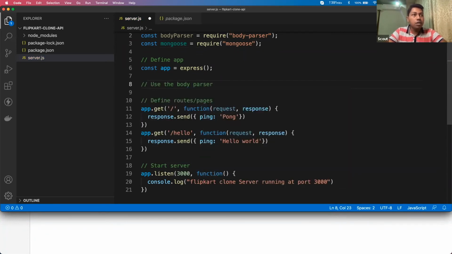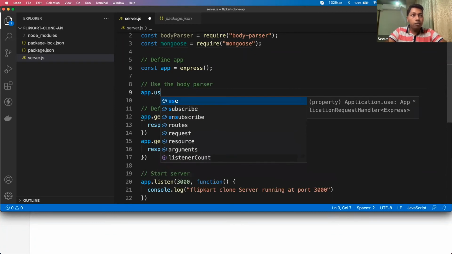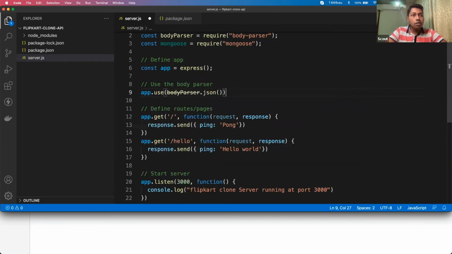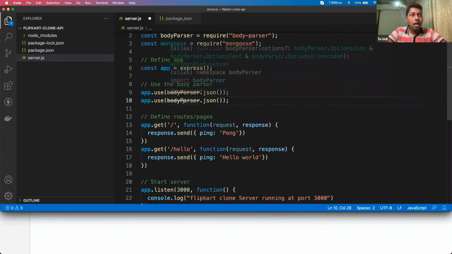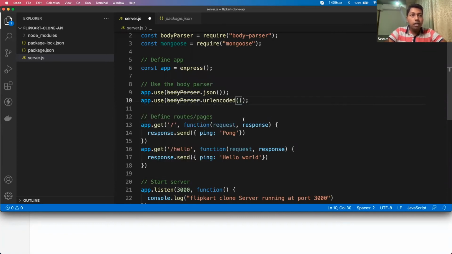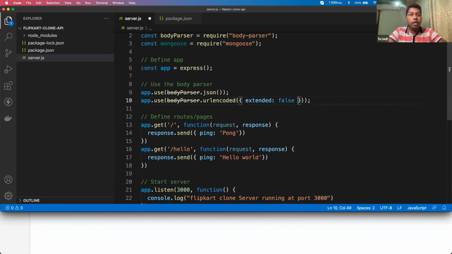There are a few configurations that you need to define whenever you are importing body parser. This is mostly fixed. I would tell my application to use the body parser library to parse the JSON. This is a standard one, so there are no changes you have to make. Second, I would use body parser's URL encoded function, and there is one option that I have to pass, that is extended false. These two things are mostly fixed, so you can type it once. You don't have to think about what this is.